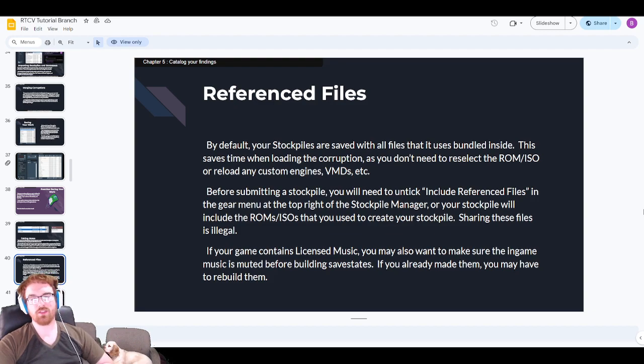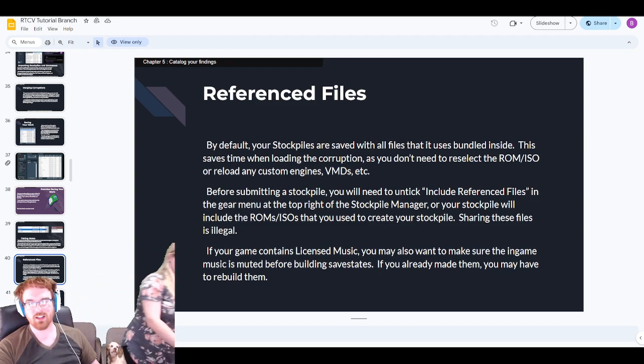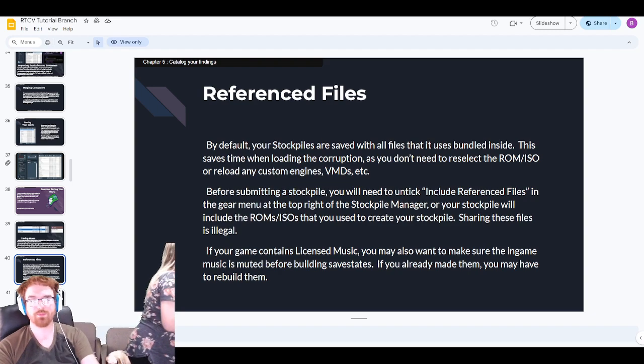Referenced files. By default, your stockpiles are saved with all files that it uses bundled inside. This saves time when loading the corruptions, as you don't need to reselect the ROM and ISO or reload any custom engines, VMDs, etc. Before submitting a stockpile, you will need to untick Include Referenced Files in the gear menu at the top right of the stockpile manager, or your stockpile will include the ROMs or ISOs that you use to create your stockpile. Sharing these files is illegal. If your game contains licensed music, you may also want to make sure the in-game music is muted before building save states. If you already made them, you may have to rebuild them.